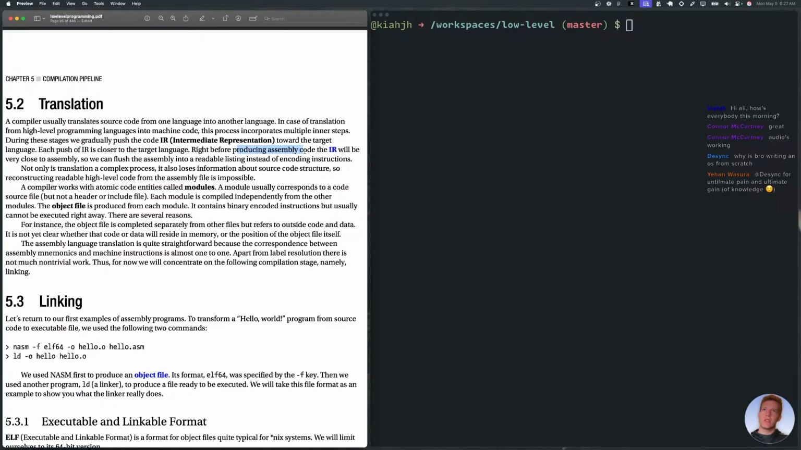Right before producing assembly code, the IR will be very close to assembly, so we can flush the assembly into a readable listing instead of encoding instructions. Not only is translation a complex process, it also loses information about source code structure. So reconstructing readable high-level code from the assembly file is impossible.